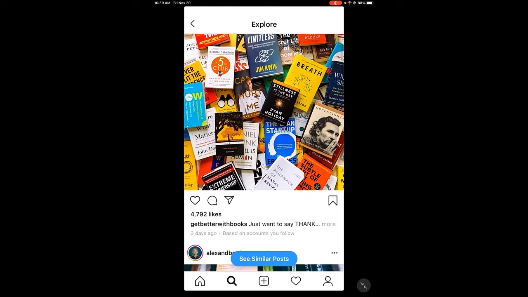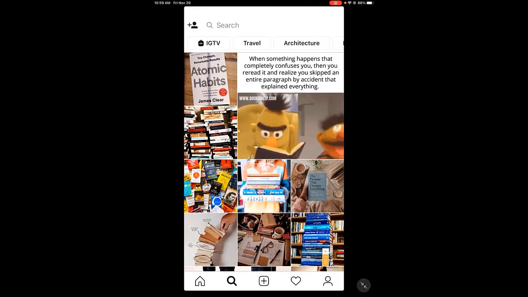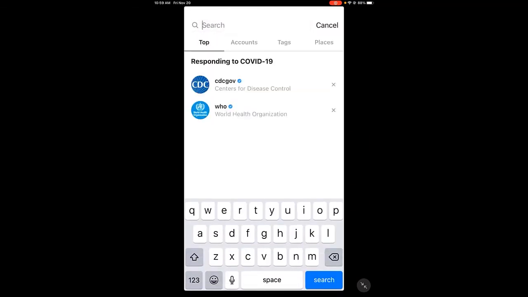I could like their page. I could follow their page. Right up here at the top, it says follow. If I tap on follow, I start following them. But I'm going to do a little bit more searching. So I'm going to click the back arrow in the upper left-hand corner, and I am going to search for a particular account to follow.